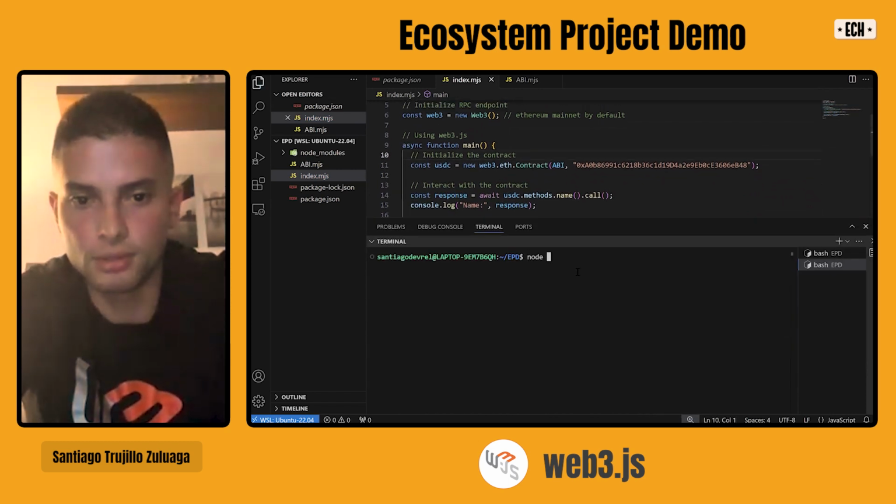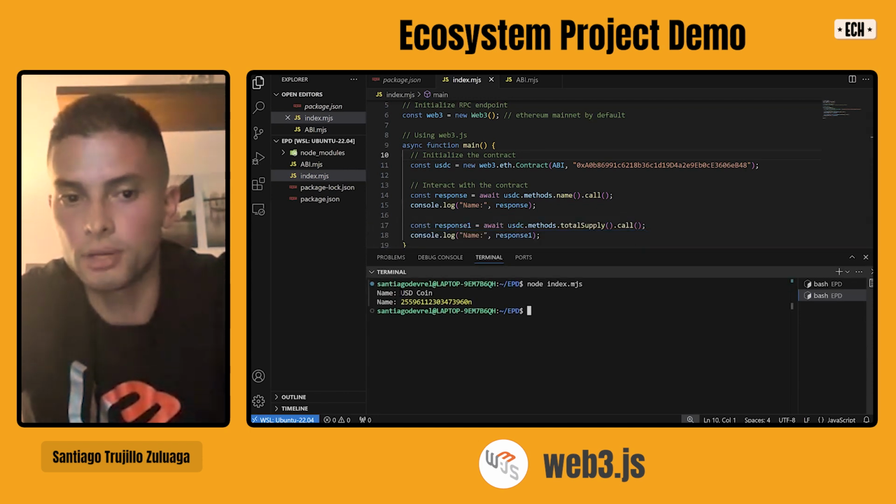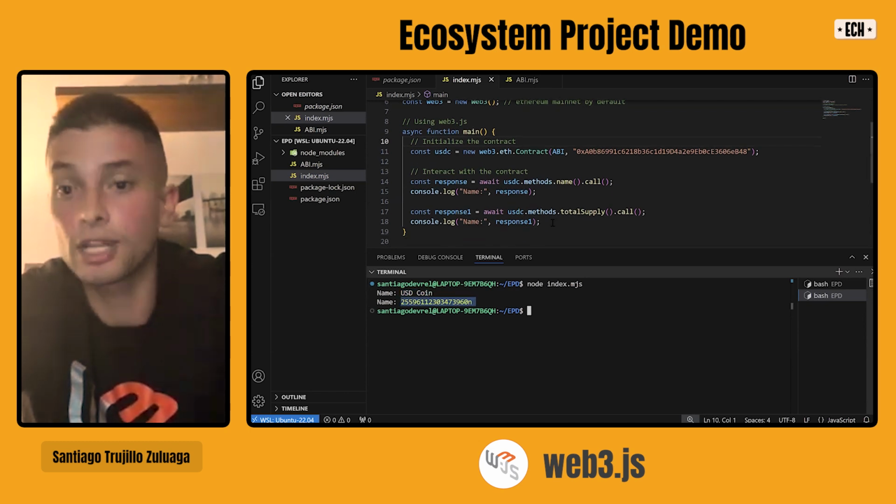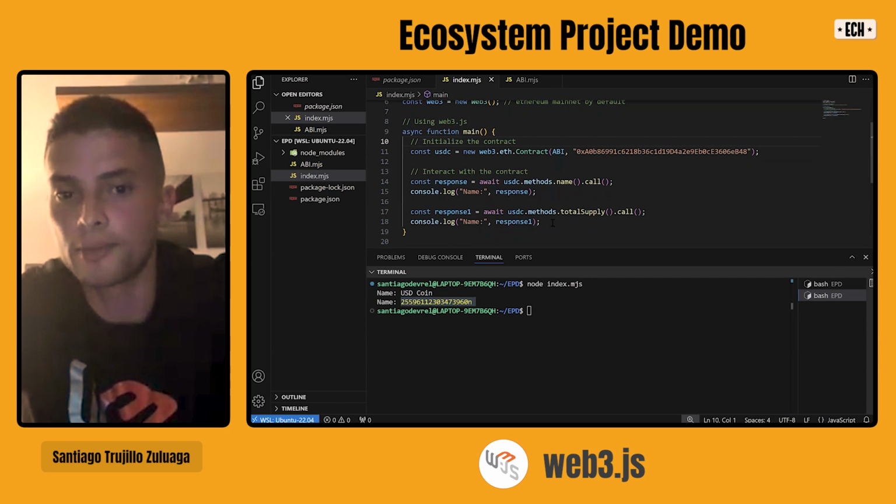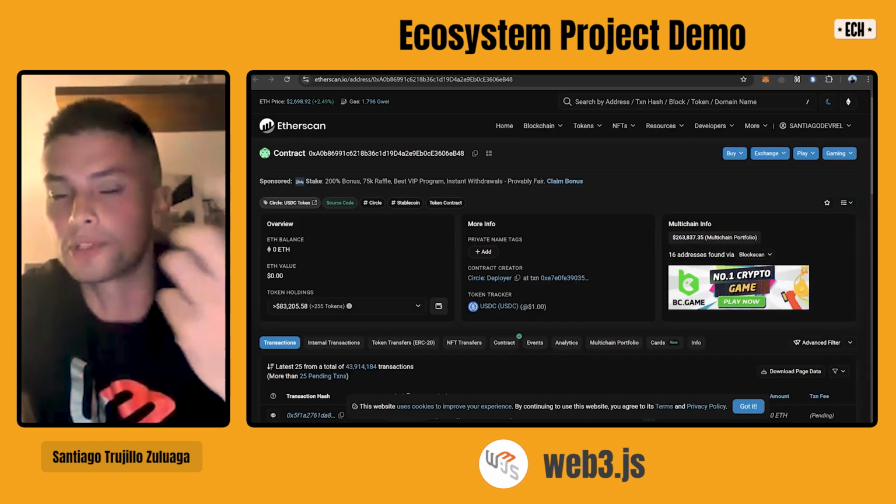Okay, add a node index. And then if you see, we just got the response: the name is USD Coin, and the total supply is this number that you see here. So that's how you interact with the smart contracts in Ethereum, at least for reading calls. Reading calls only return a value.